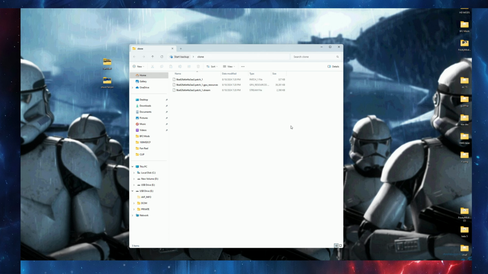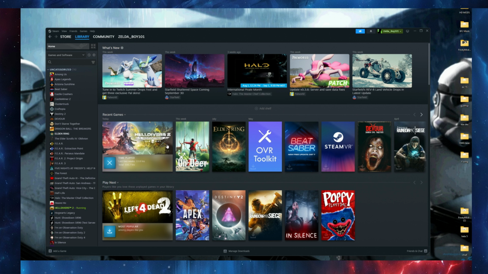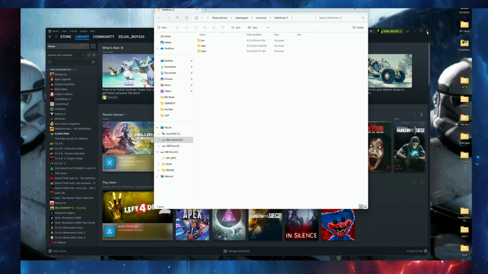Once we are ready to add these mods, we're going to locate the folder file for HellDivers 2. If you don't know how to do that, you're going to head into Steam. Right-click on HellDivers. Go to Manage. Browse local files. And there we go.